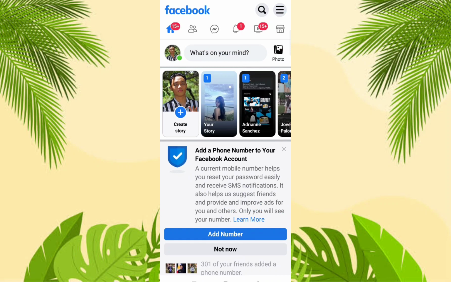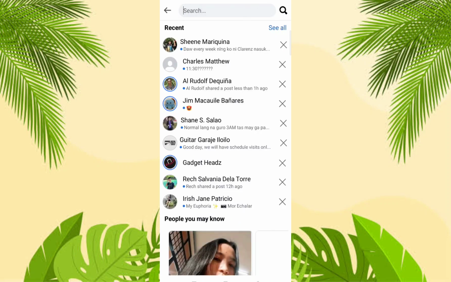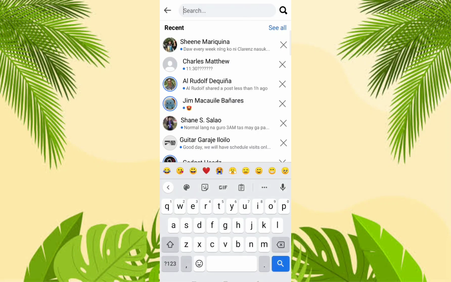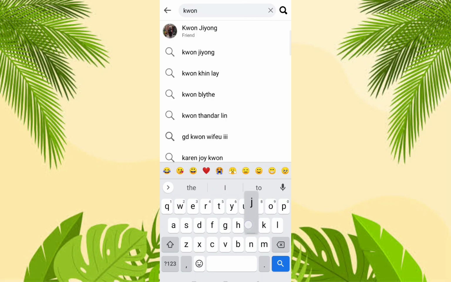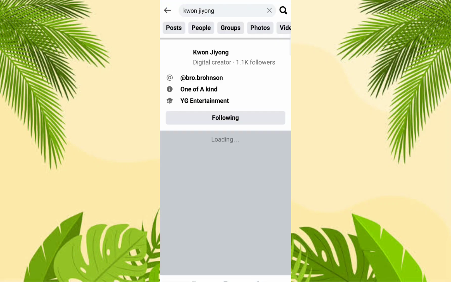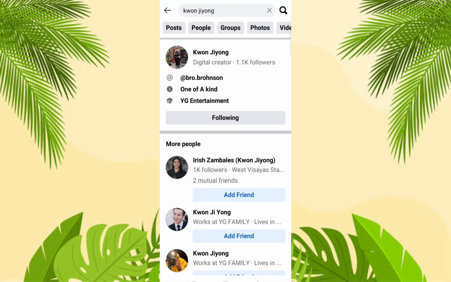Just go to the search button at the top, and then on the search bar, just type in the name of the person that you want to search for. So let me type in the name. Just click on search, and then here, there are a few options.